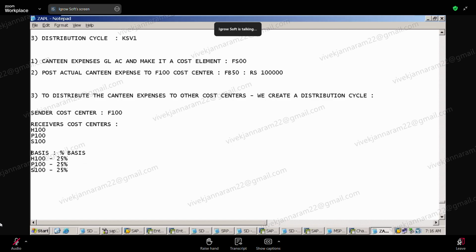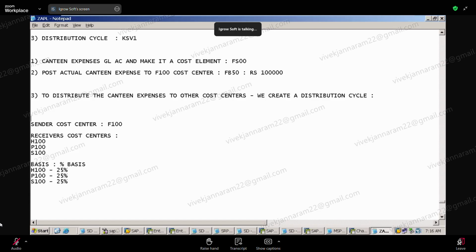Now next, which cost element are we dividing? The cost element for canteen expense we will give. So we give the cost element, sender, receiver, and basis. That's enough. Save. So I will create this as a cycle.